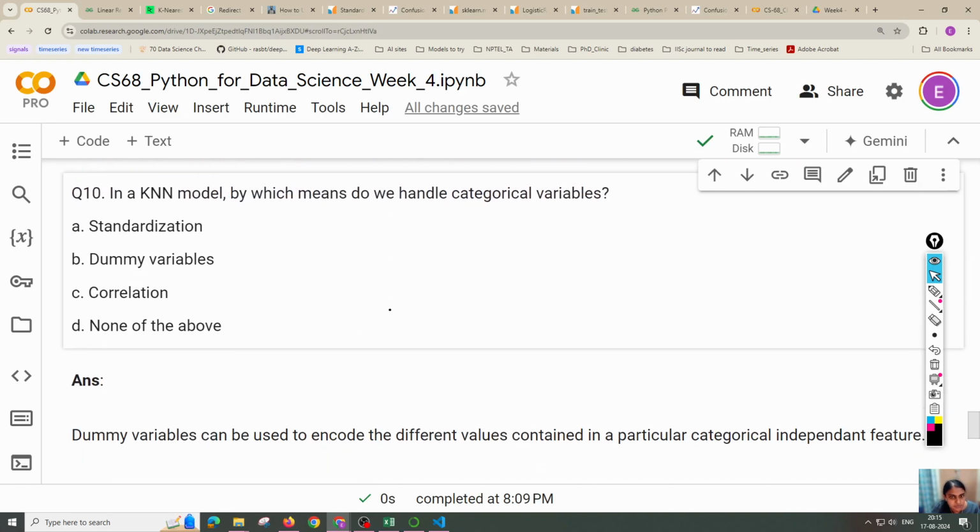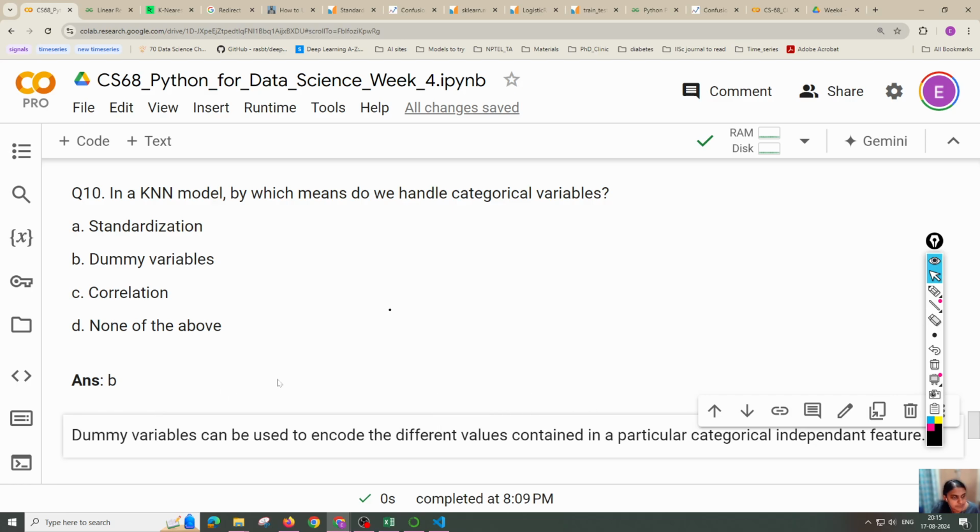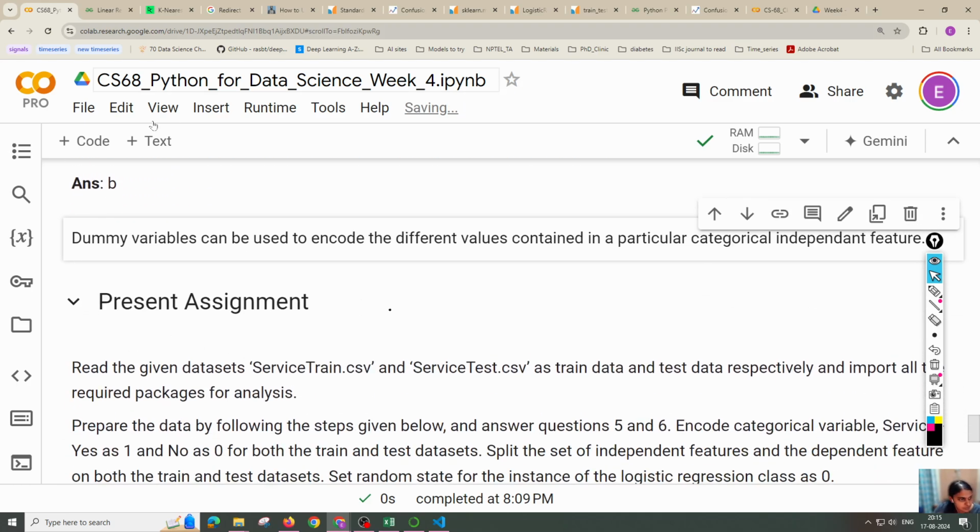Now, in a KNN model, by what means do we handle categorical variables? From these, which are the ways by which you can handle categorical variables? The answer is: dummy variables can be used to encode different values contained in a particular categorical independent feature. So the answer is B.